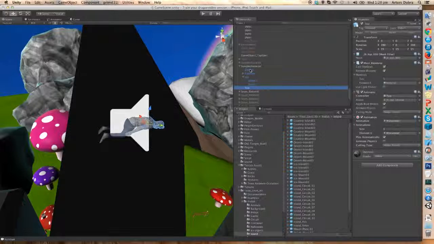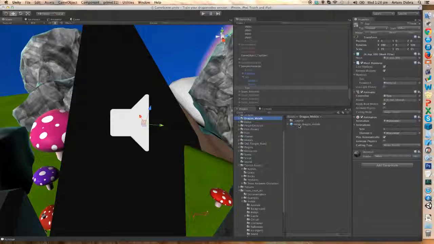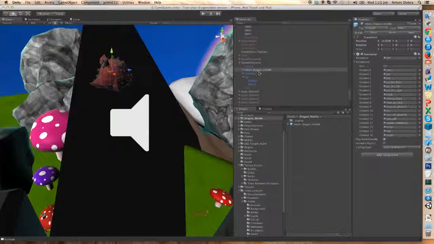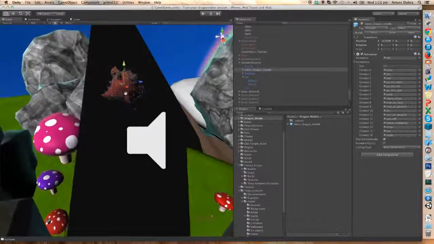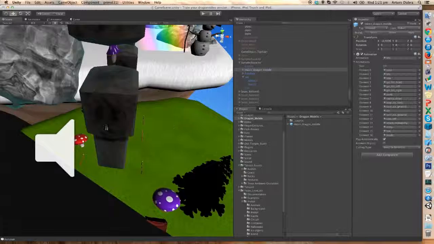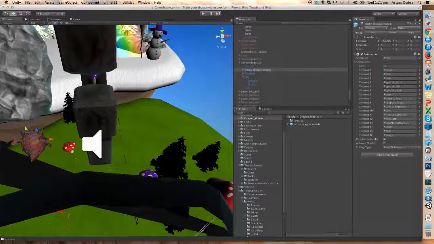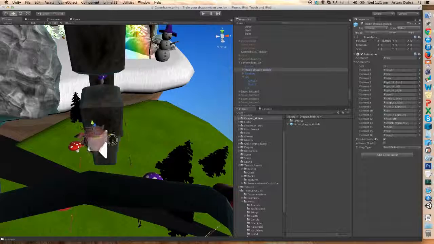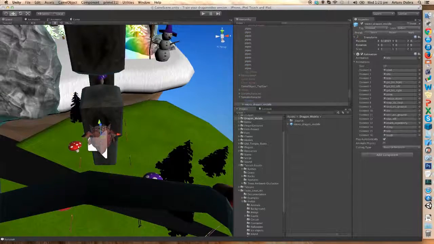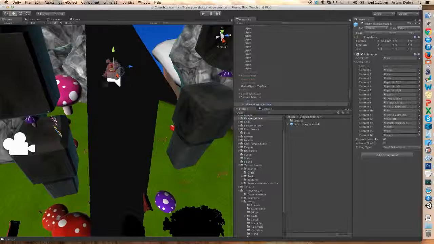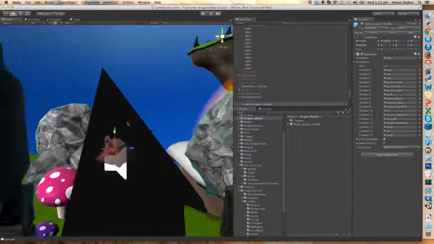So you want to disable bottom and top, and now you want to drag in the character that you have chosen. Mine is here, as you can see. It's a little bit out of position, so I will just put it in a place where it should be.